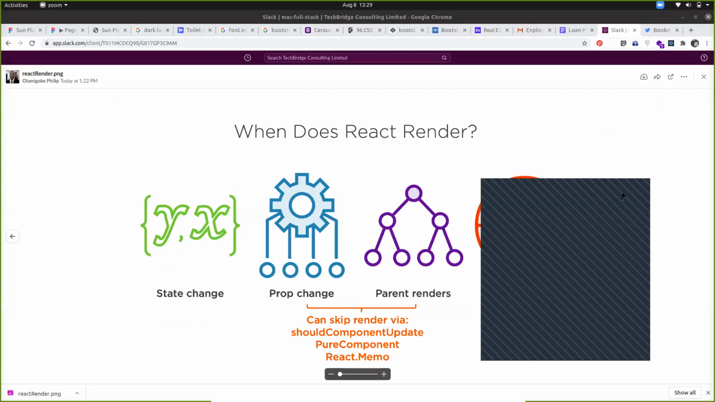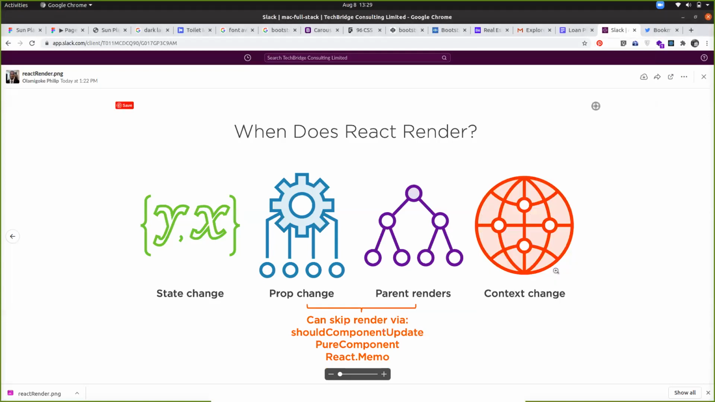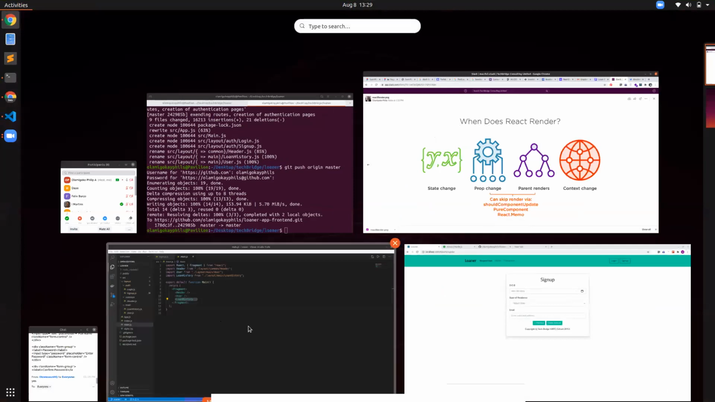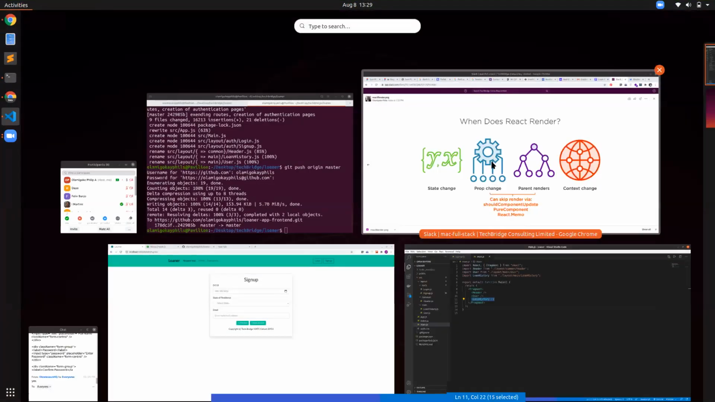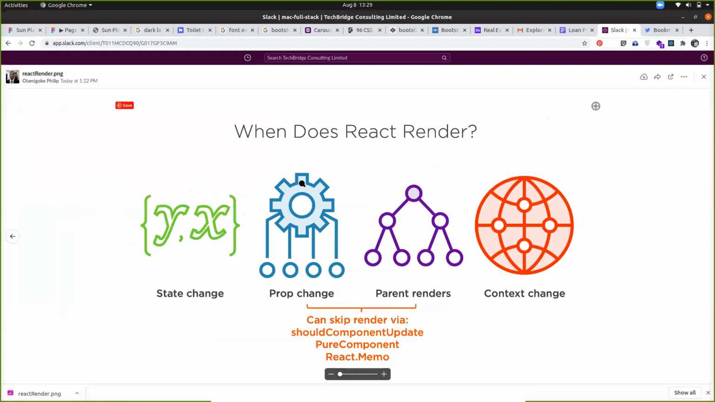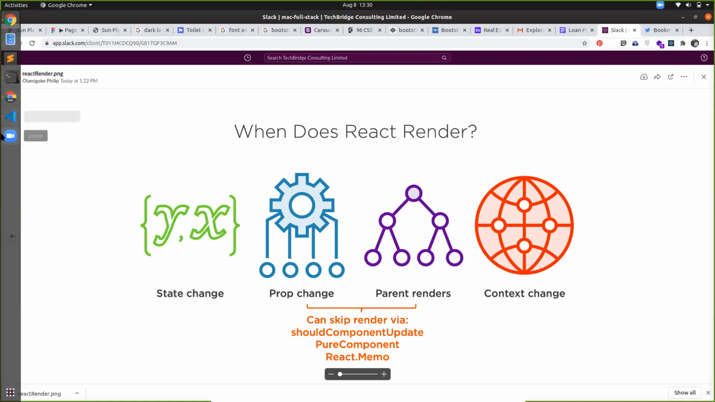So these are the scenarios where React components render. When the context changes as well, we'll touch it, and explain React context and how to use it. I'm going to go into props later because they are also closely related to state as well as context change. But for now, we understand how the state change works and what we mean by when the parent renders.